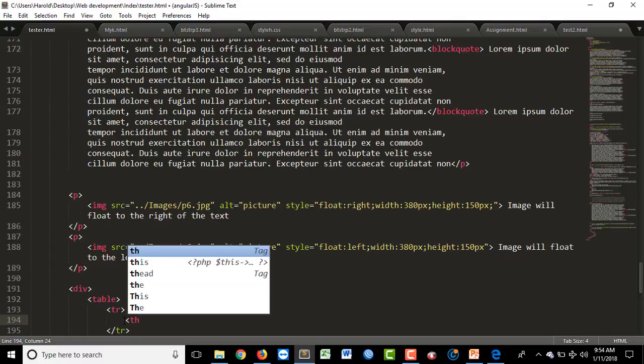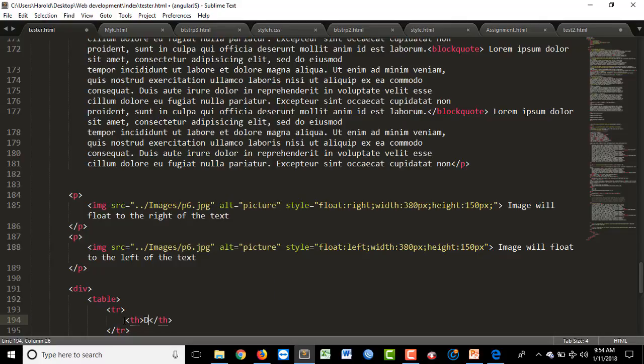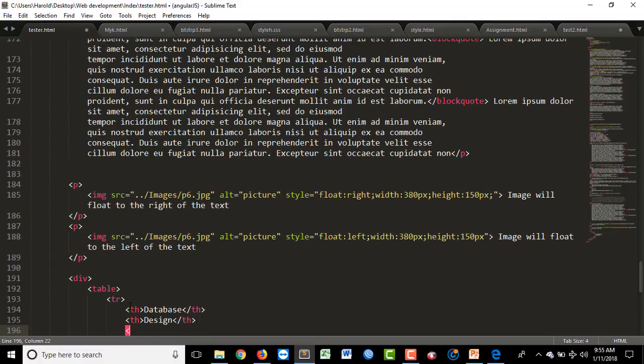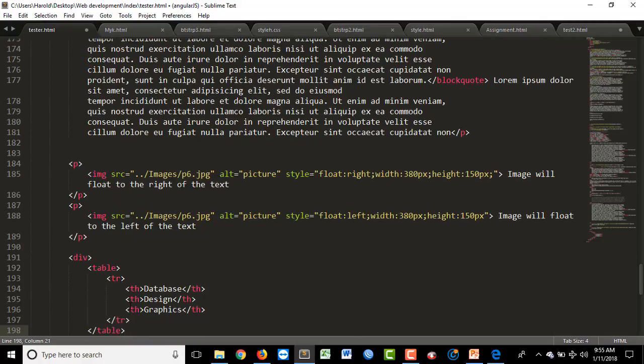So we create a table header. We'll call this database. Another table header. We could call this design. Another table header. We call this one graphics. Alright, create another table row.